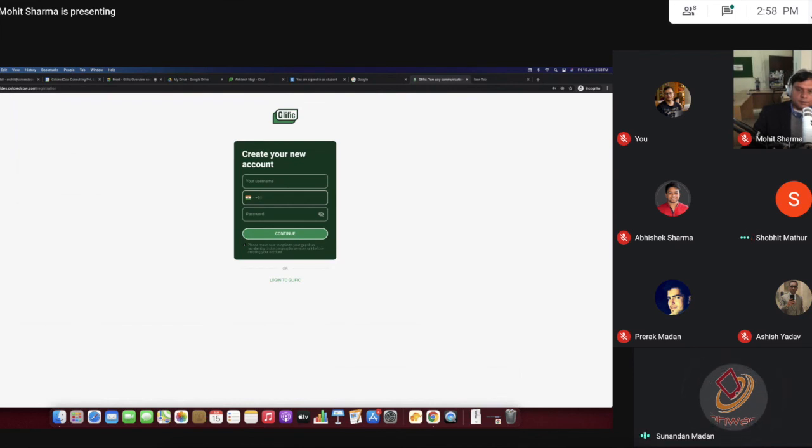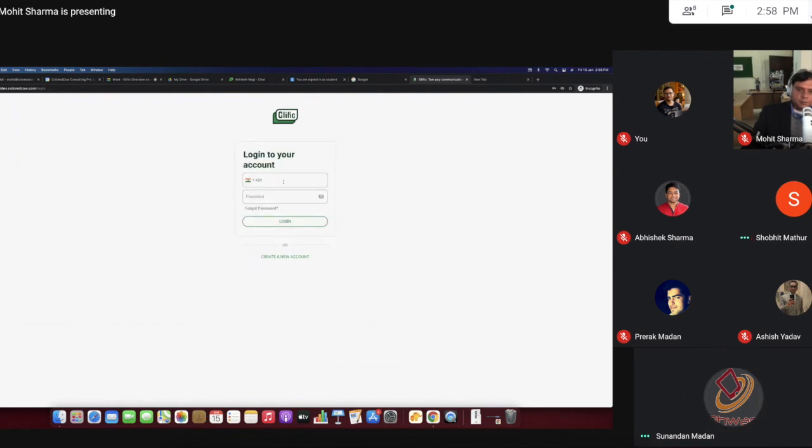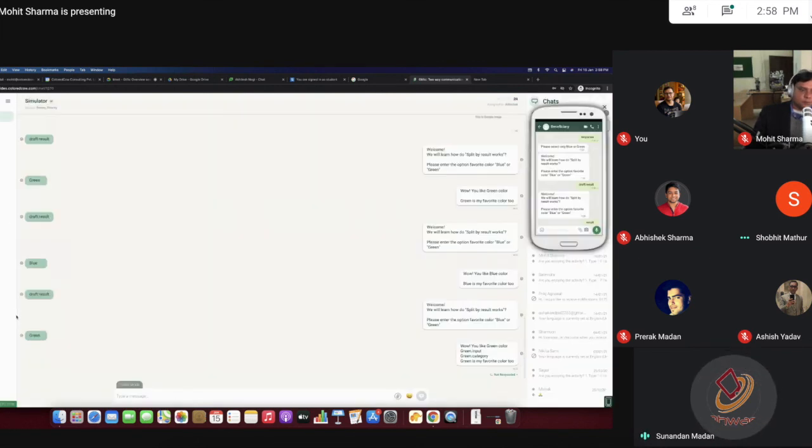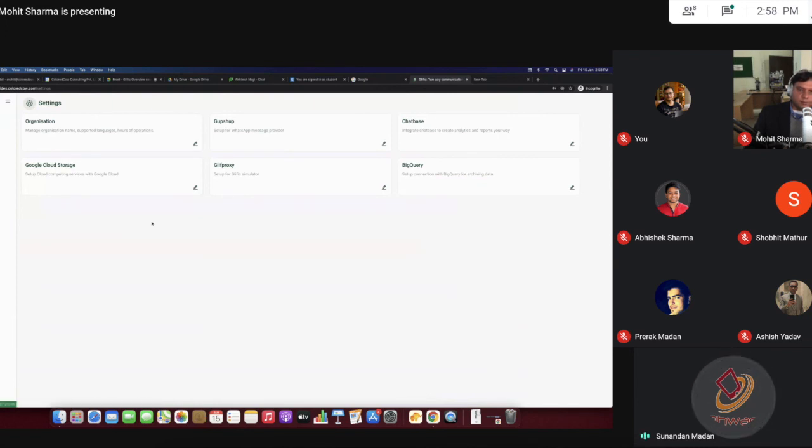Okay. And Mohit, can you go to the settings part? So organization, I saw it is fine. Google Cloud Storage is okay for pushing multimedia files, but it is not mandatory. You can also share a Google file or any other public URL. So Google Cloud Storage is not a mandatory thing to use Glific per se.